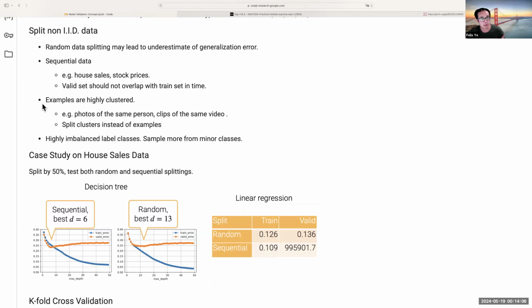Also, examples that are highly correlated are an issue as well, so these are not IID data. For example, photos of the same person or clips from the same video. There will also be a problem if we have highly imbalanced label classes, because then the data are not actually IID, and most of the time you're going to sample from one specific label class.